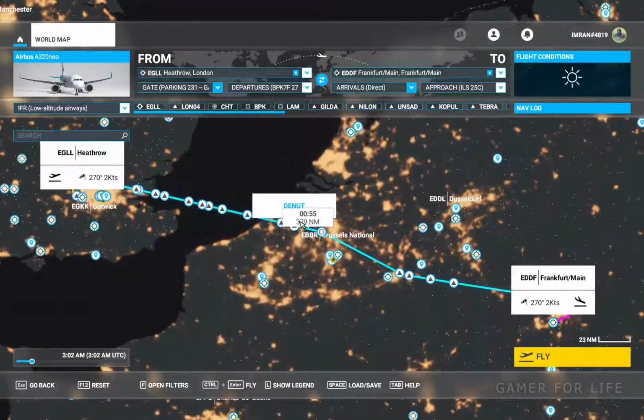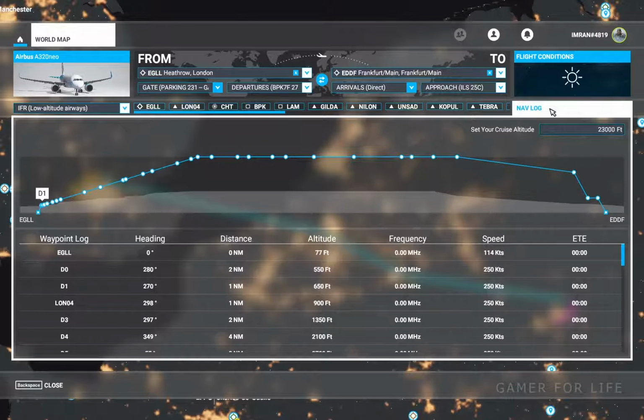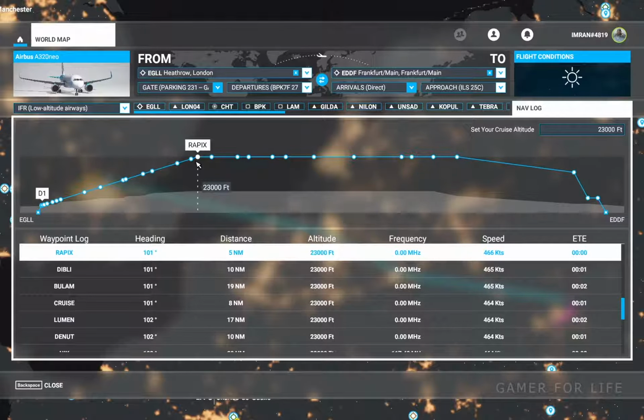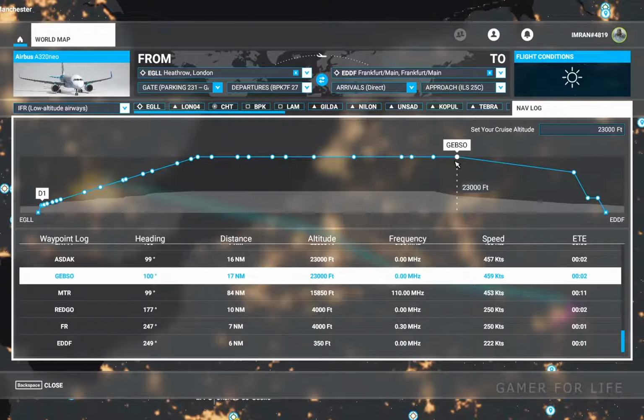So this flight is now just under 1 hour, about 380 nautical miles, approximately 400 nautical miles. So now let's look at the navigation log, and as you can see the cruise altitude is 23,000 feet. So that's the maximum altitude that we'll be reaching. Now this is important: at the Rapex waypoint we'll be reaching our maximum cruise altitude. We'll be climbing all the way till Rapex, and after flying through a number of waypoints, Gapso is the point where we'll be starting our descent.